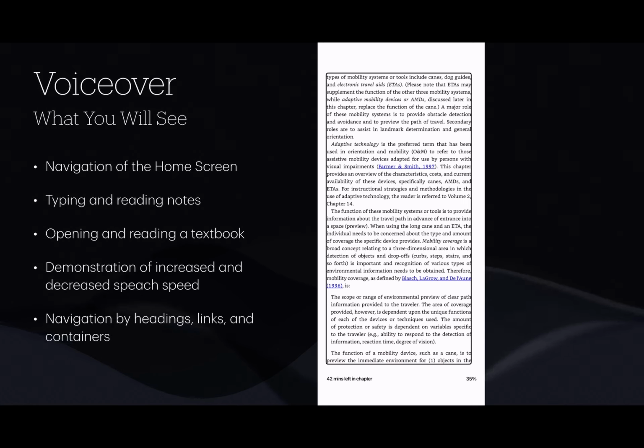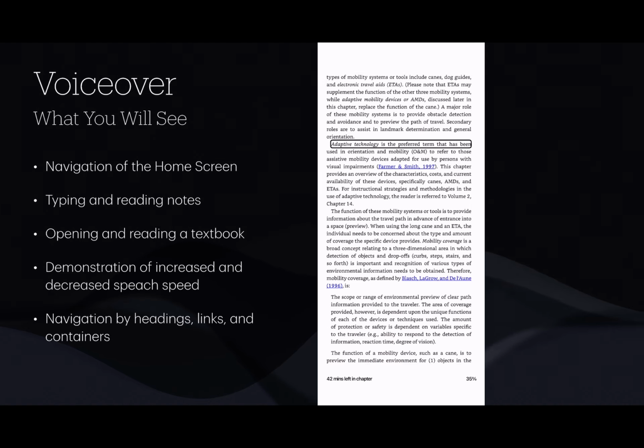Adaptive technology is the preferred term that has been used in orientation and mobility (OM) to refer to those assistive mobility devices adapted for use by persons with visual impairments. Farmer and Smith, 1997. Link. Chapter 8 adaptive technology. What factors have prevented high percent. Close book. Button.